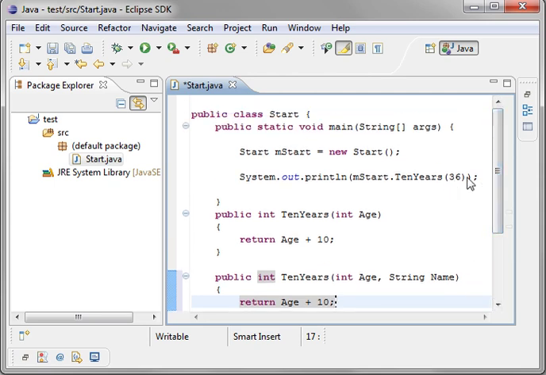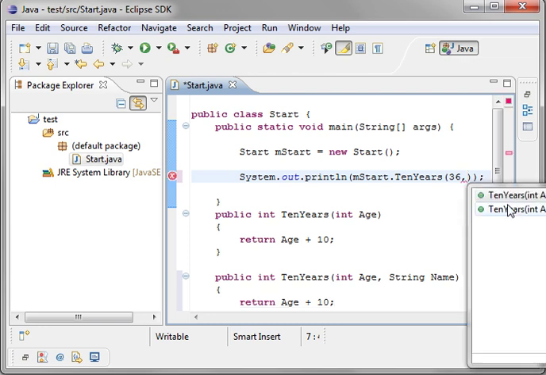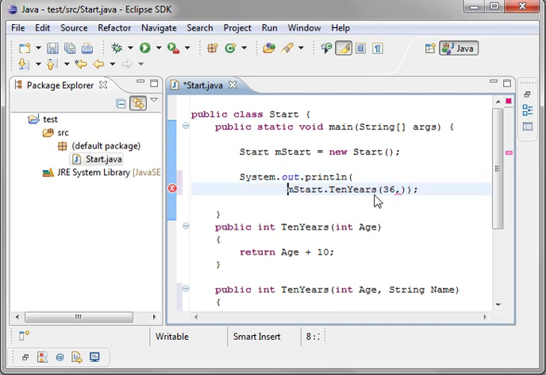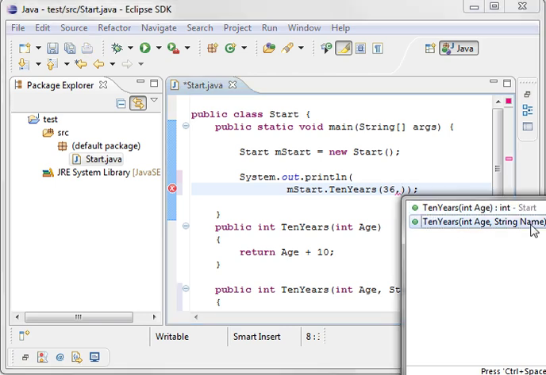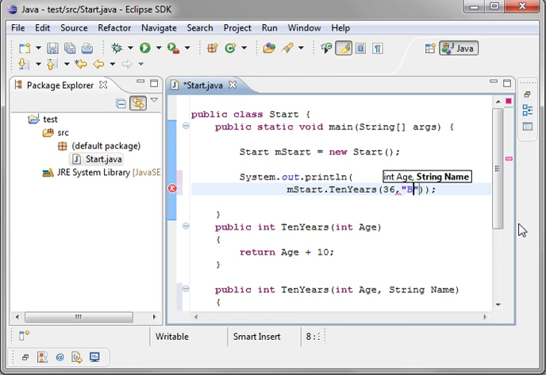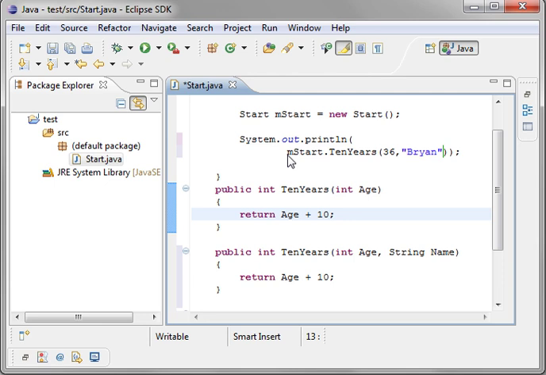Now, when you go to do this, you see how there are two 10 years in your list. Let's actually move this down here so you can see what's going on. One calls age, one calls age and name. So you can call either one. Now, what do you think is going to happen when we run that code? Which one of these is it going to call? We've got a 36 and a name. Is it going to call this one? No. It's going to call this one.